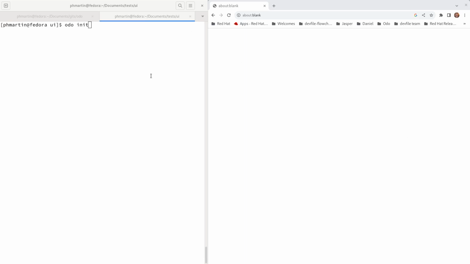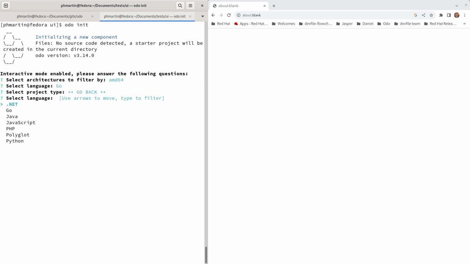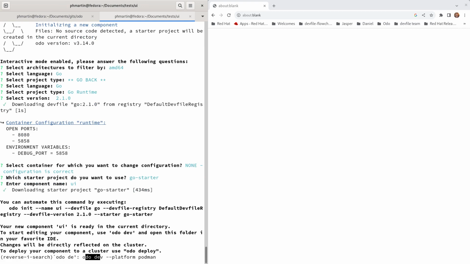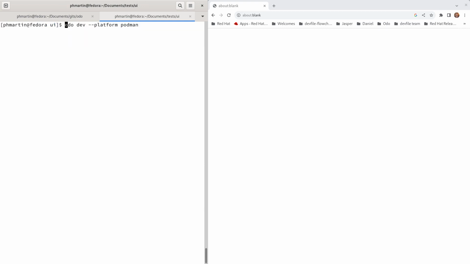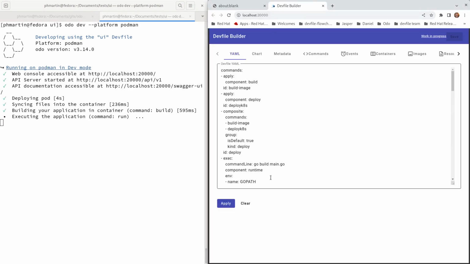We continued to work on the user interface for odo dev. So if we start from scratch, here we will install a Go project. And we start odo dev on Podman, for example, and we can open the user interface for this devfile.